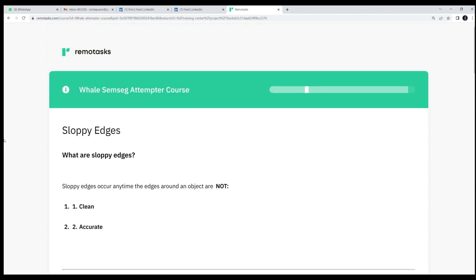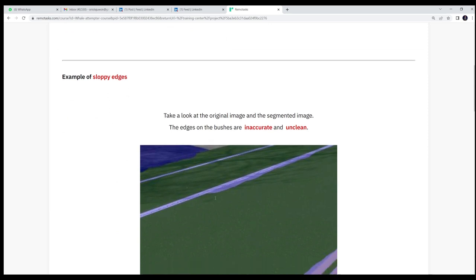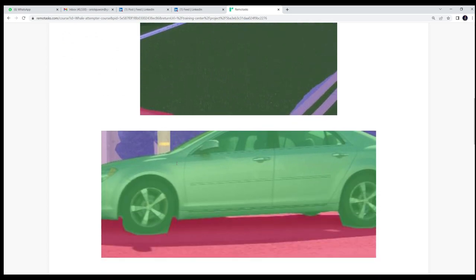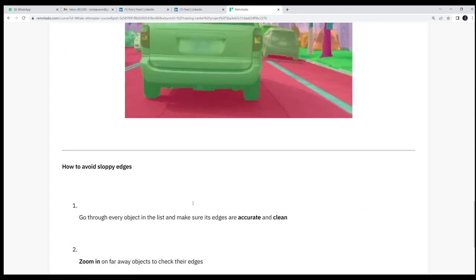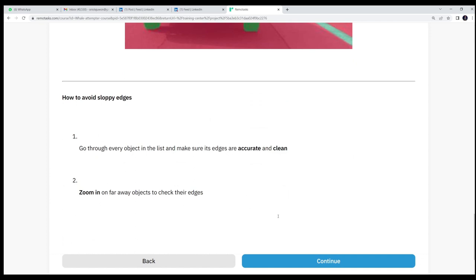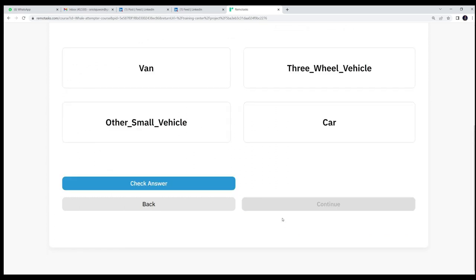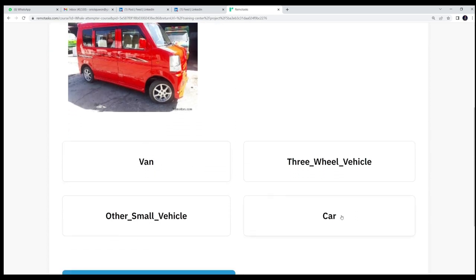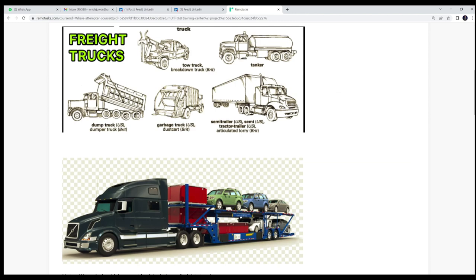So we have the slopey edges. Just follow as we continue. You can see the cars we're trying to annotate. I think you just need to go through these things yourself. You see the road mapping. So go through it. Any place you find difficult in a class, you can skip and come check the answers. We can see this is a car, almost a van actually, but it's a car.